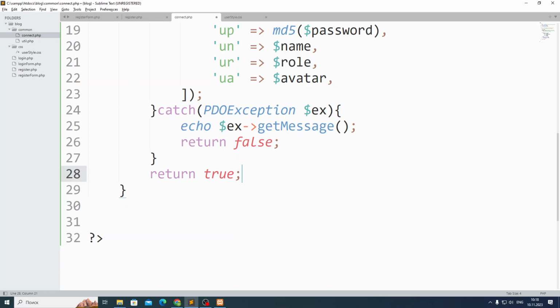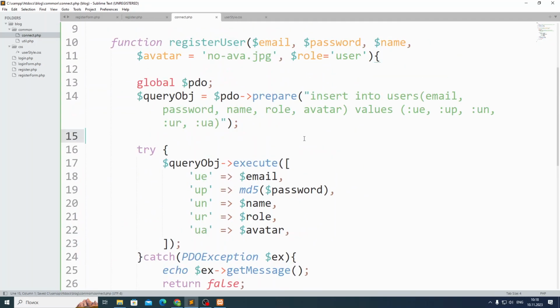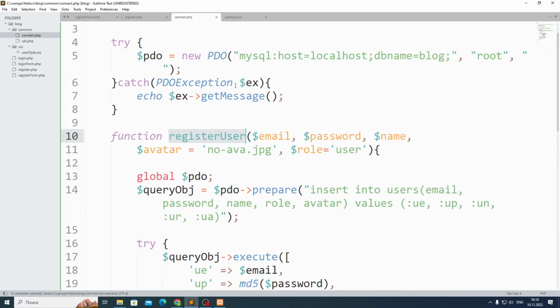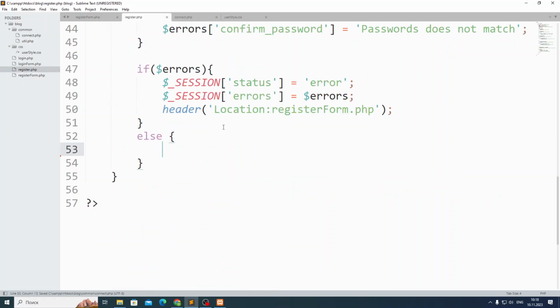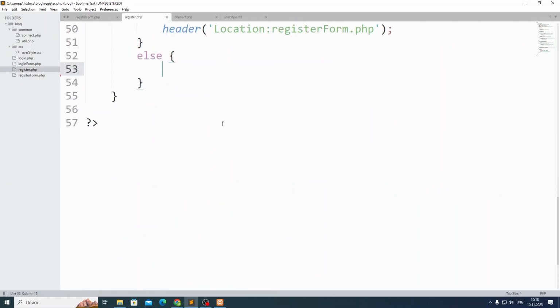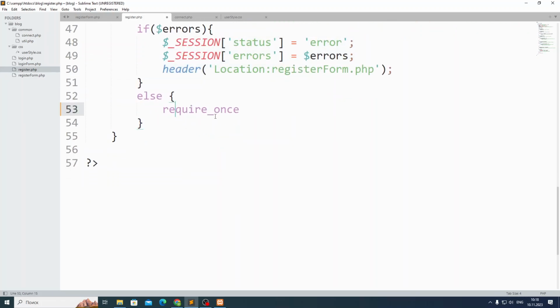So let's try to use this function, guys. I think now it's okay. To use this function, first I have to include this connect PHP file somewhere. Here I will say require once, in the register PHP file. When I have no errors, if I have errors, do this one. If I have no errors, do insert. So I will require once.